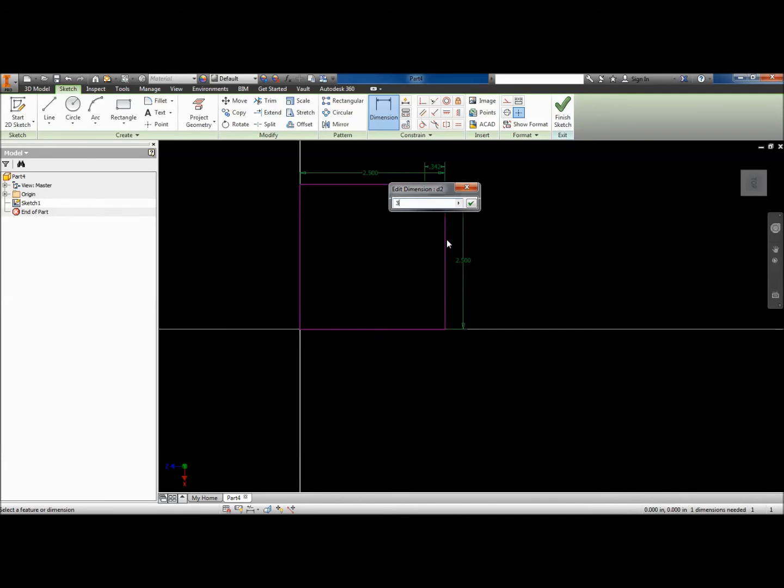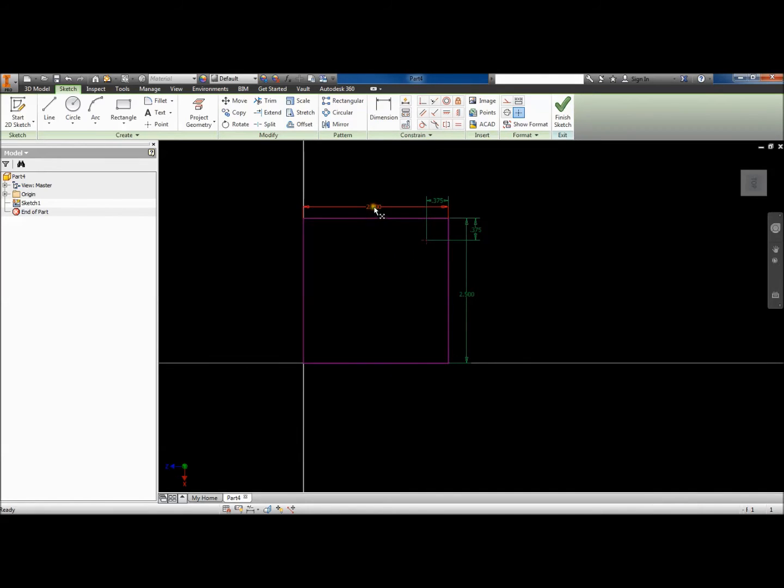So I'll do 3/8, and then I will take this one and pull it out 3/8, and I'll move this dimension so that it is in the proper location and is not interfering with our view. That kind of cleans it up.